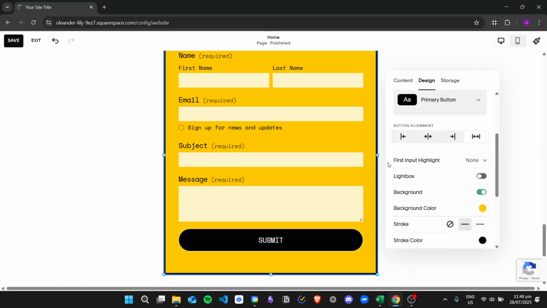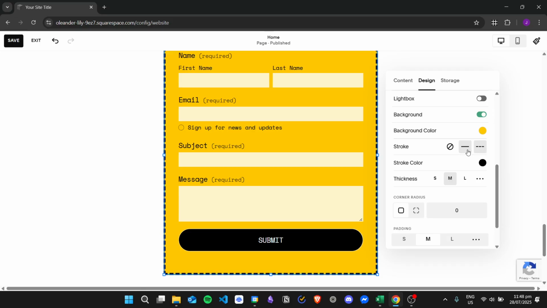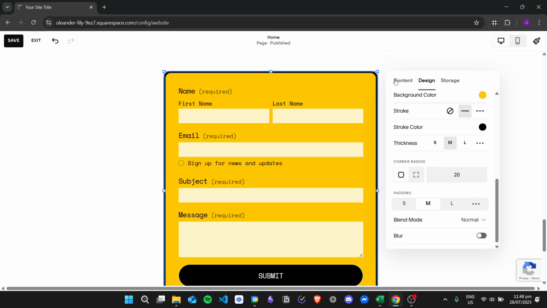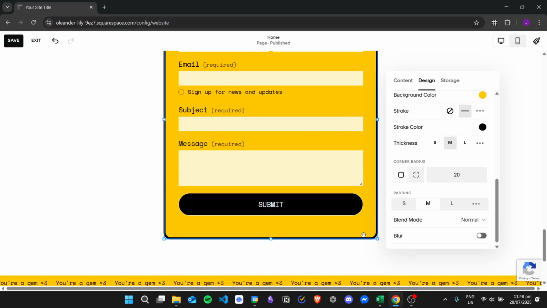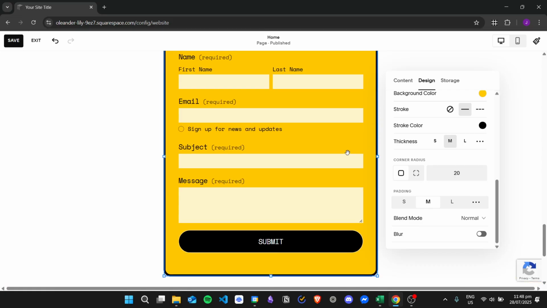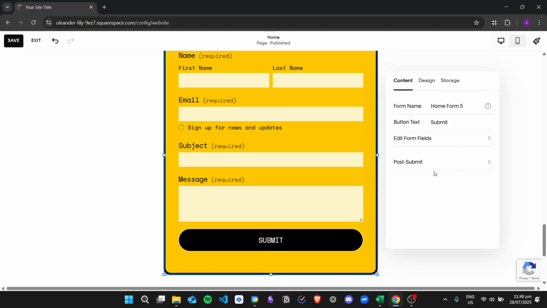And then you can also add a border to your forms if you want as well. So I will just choose this one, and you can also have a corner radius. So for example, I will click on this and change it to 20, and we can see the corners of our form change from square to a round corner. So once you're done designing the look of your form, let's go to content.